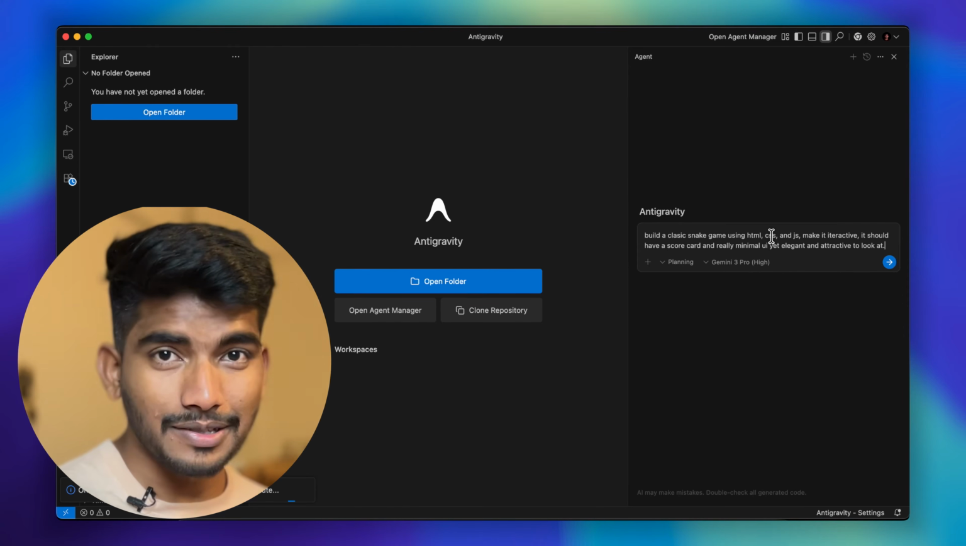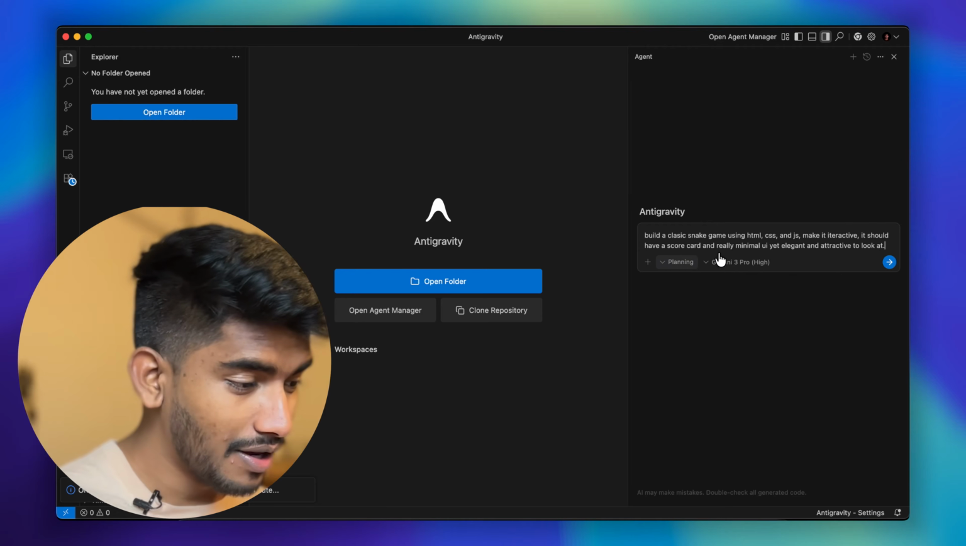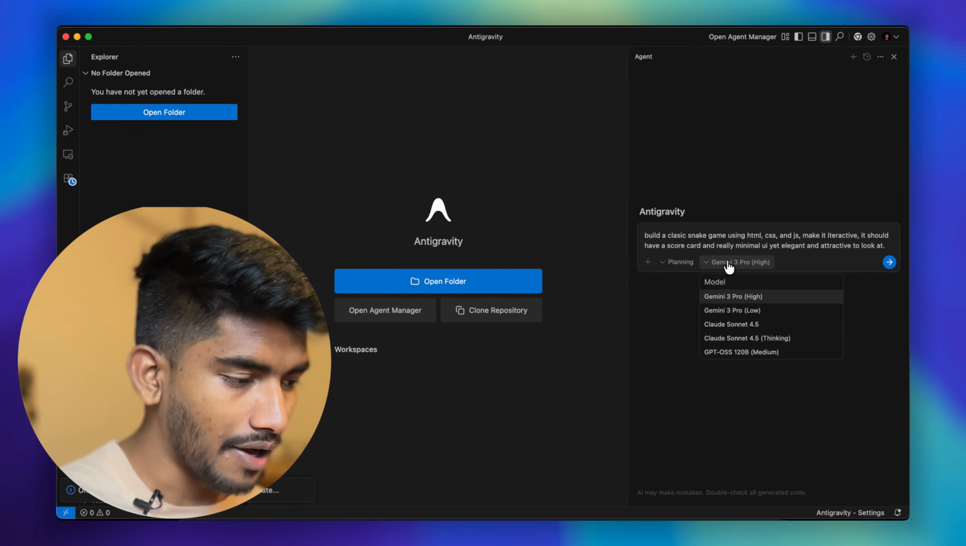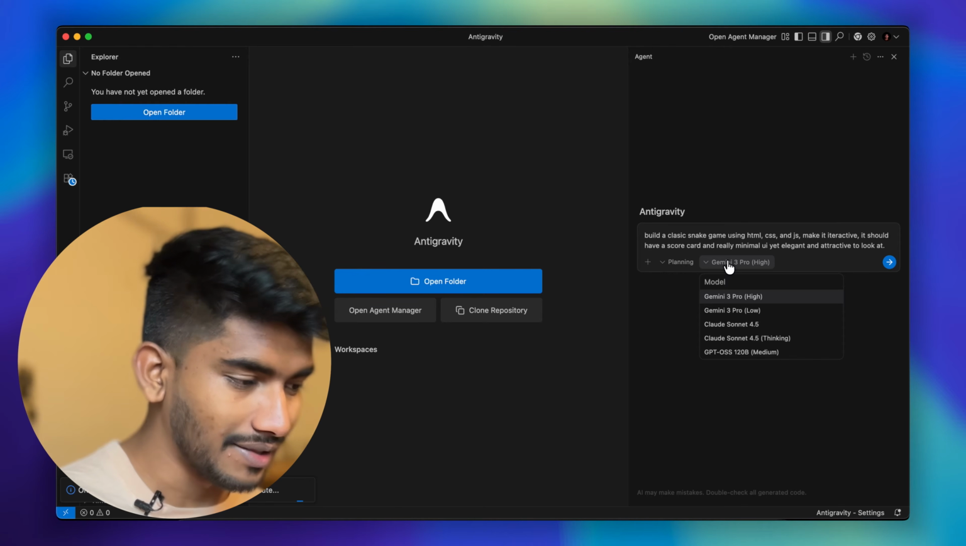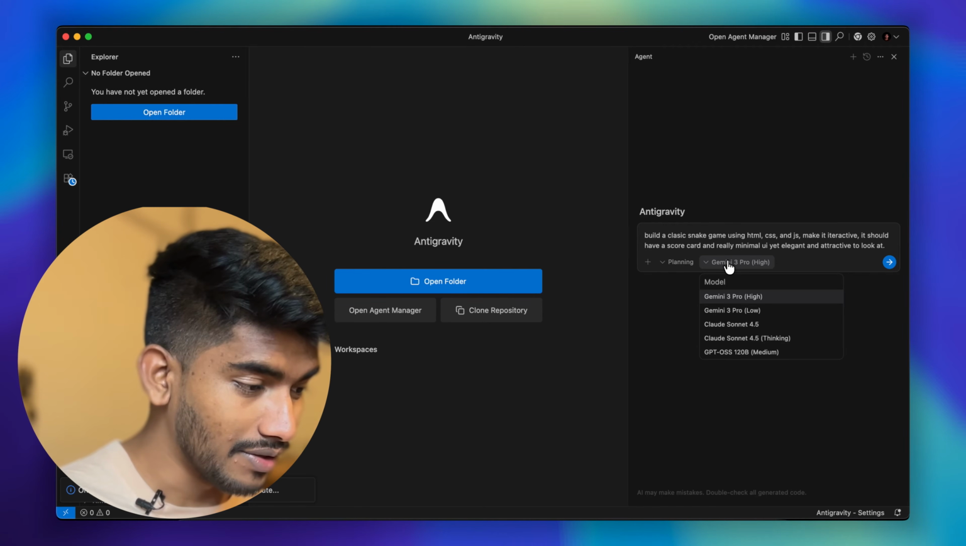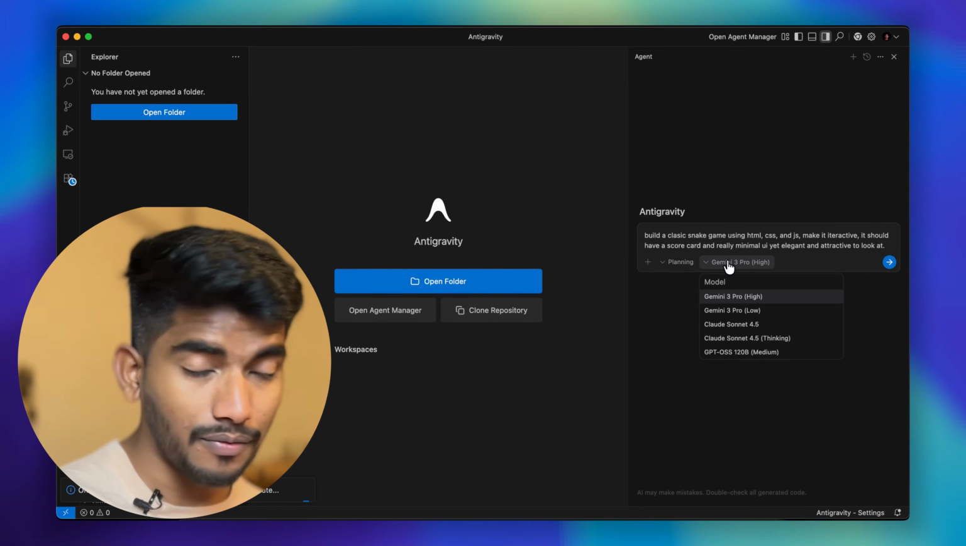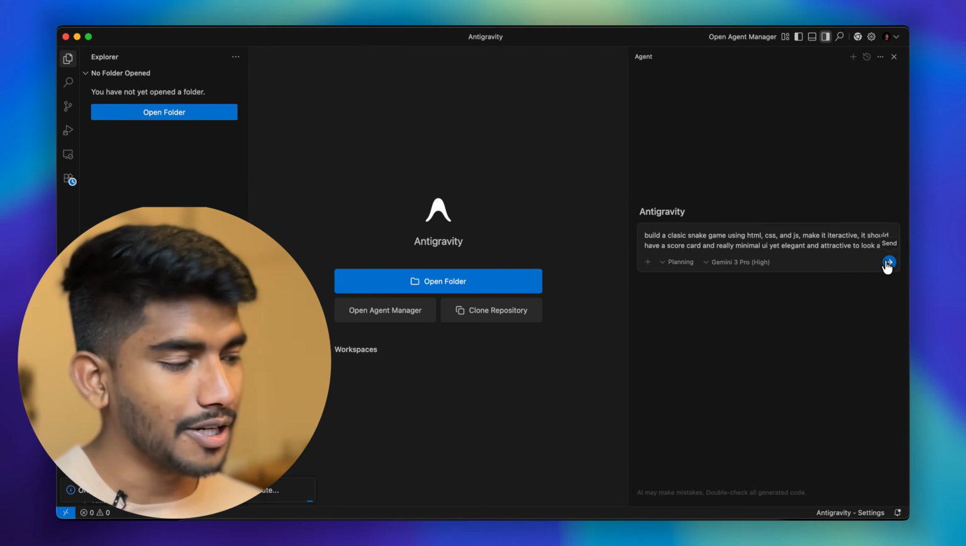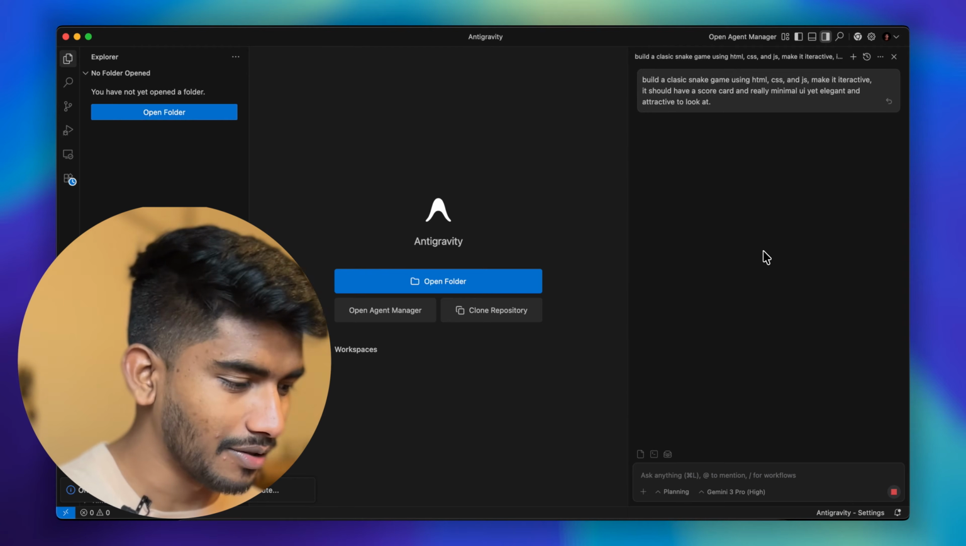Okay, so I just wrote the simple prompt here. Now as you can see here, you can select the conversation mode and you can select the models here. I'm gonna select Gemini 3 Pro, which is the best model from them. So let's just select that and we can just send it to Antigravity and let's see how this is gonna work.